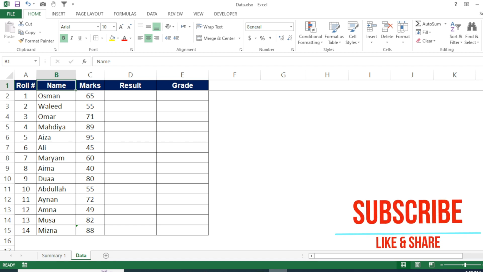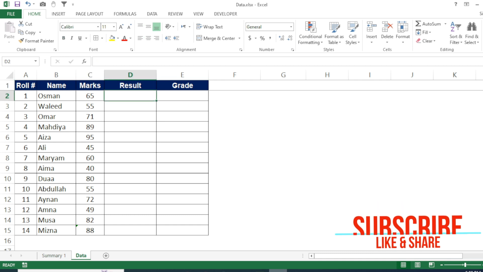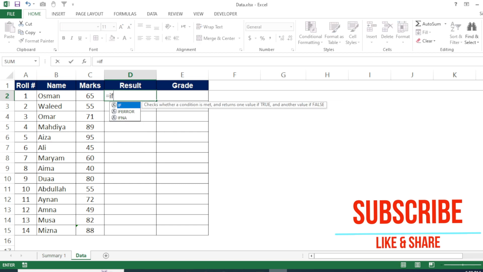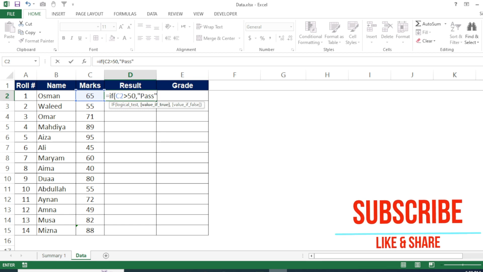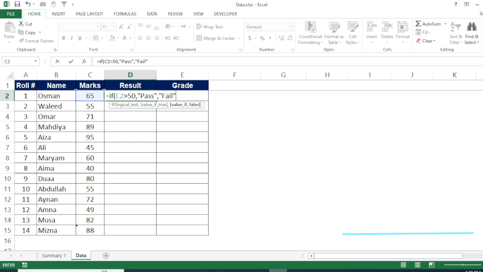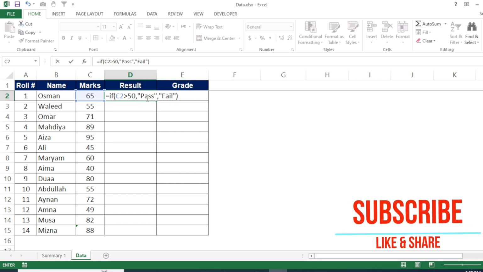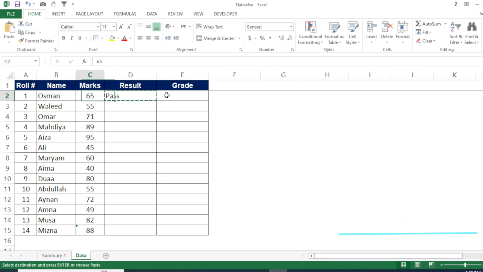Let's suppose we have a result sheet and we want to see the result of the students. First insert formula equal to if marks is greater than 50, then what will happen? True condition, pass or otherwise fail. Bracket close. If marks is greater than 50, then pass, otherwise fail. Just press enter, you will get the result.